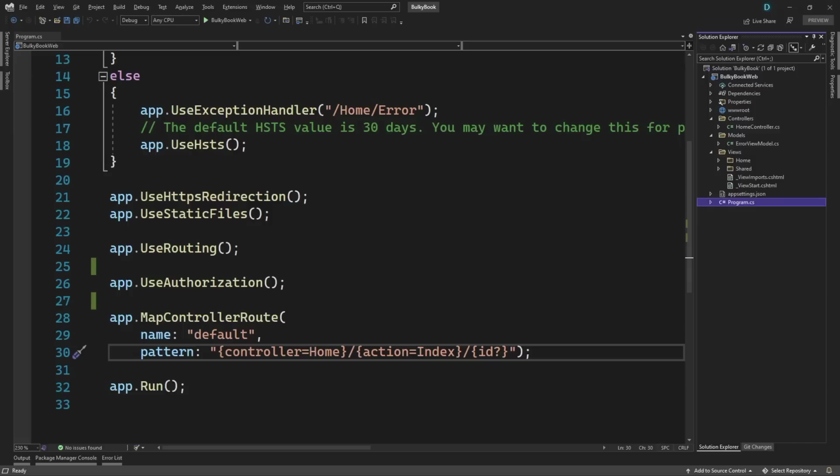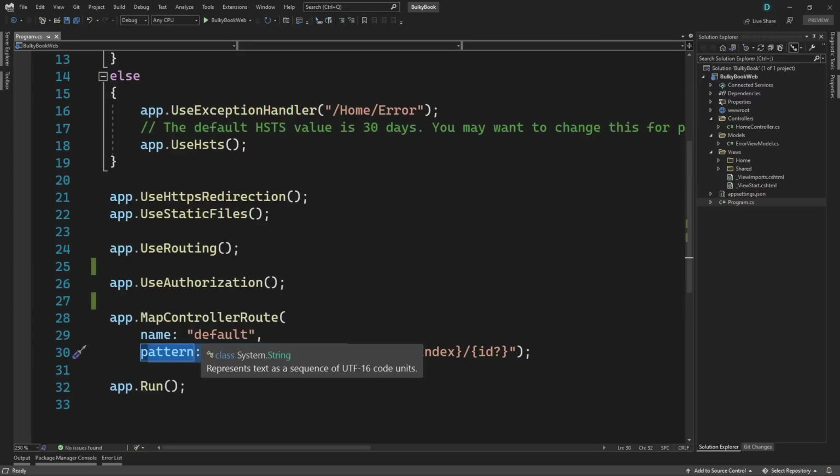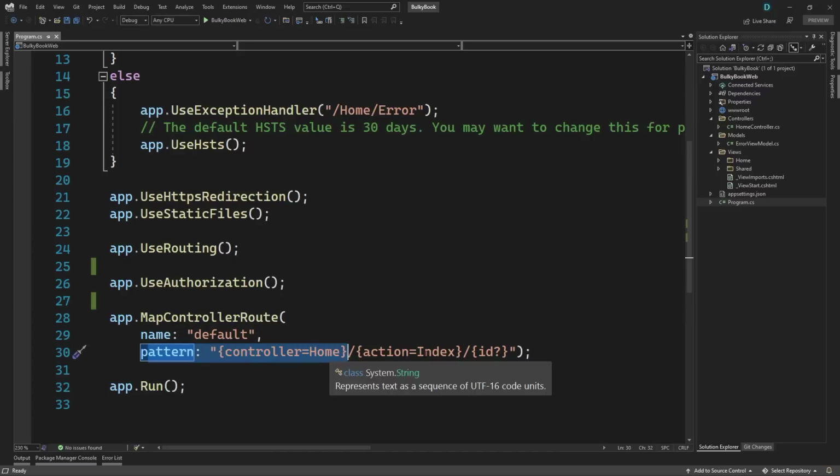So with that general idea, if we go back, you can see inside the map controller route, we have a pattern where we define a controller and an action method. So here we are saying that the default, if nothing is provided, it should go to the home controller and it should call the index action method. But that is a 10,000 feet overview. Let's take a look at routing a little more with some theory.